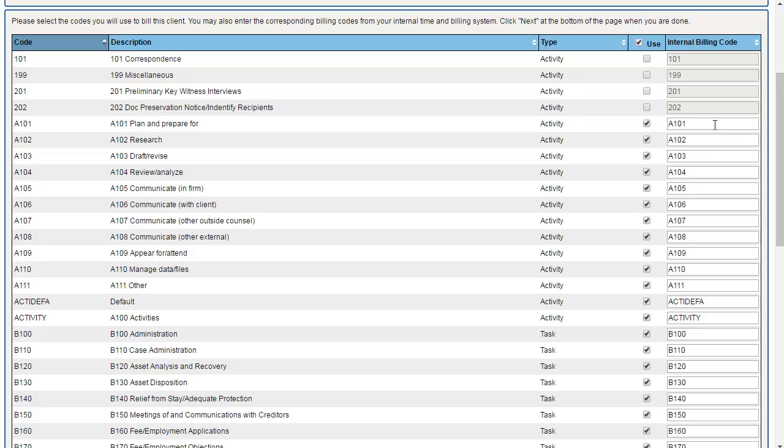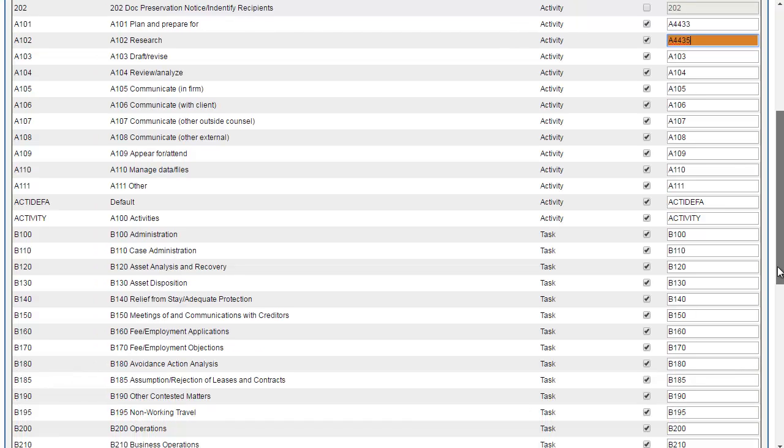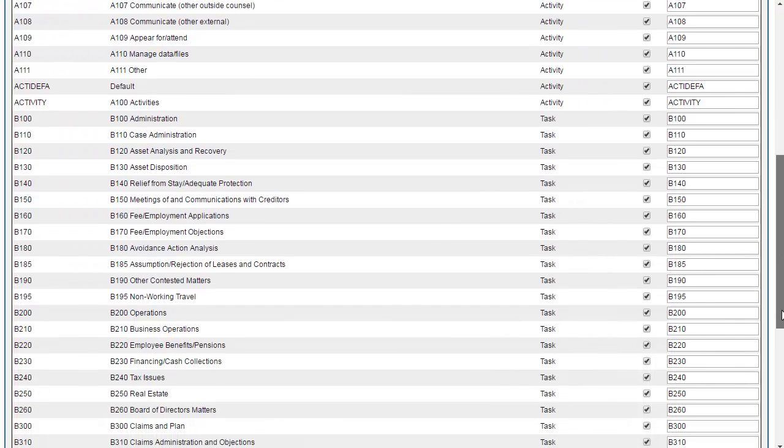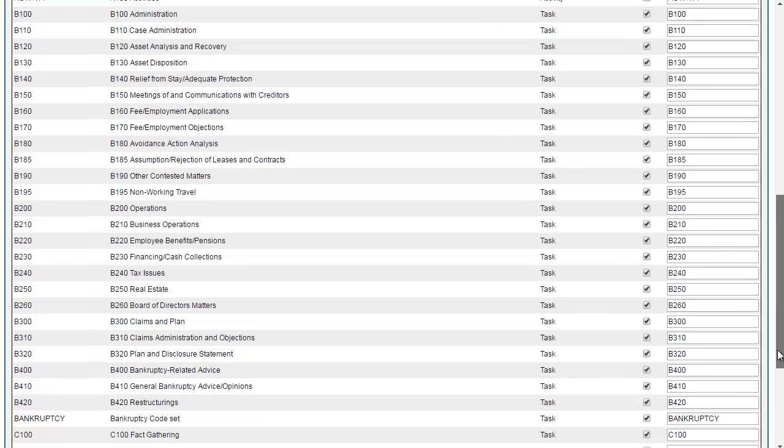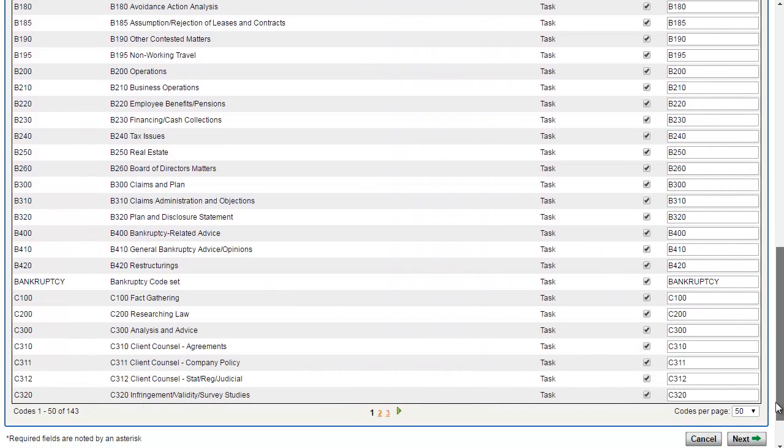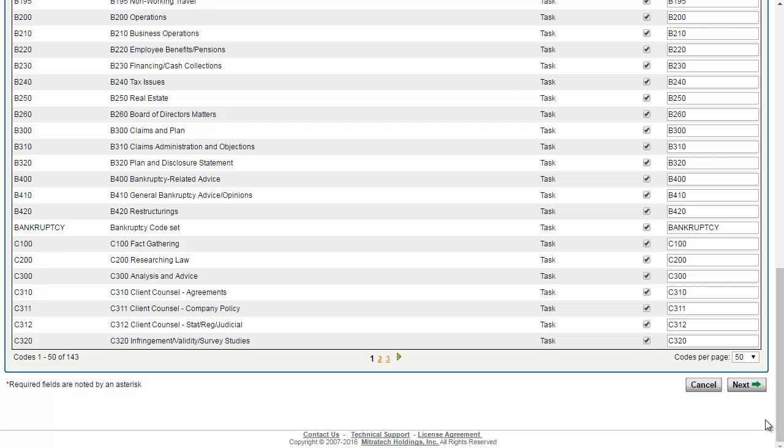Additionally, if your firm has its own unique billing codes, you may map those codes by typing them into the space provided in the rightmost column. Find the task description that best meets your firm's unique code and input your code in the corresponding space provided. Use the scroll bar to navigate through the remaining codes. If at this time you do not know which codes to use, it is recommended that you leave each code checked. Administrators may disable these codes at a later date if they are not to be used. Click the Next button to continue.